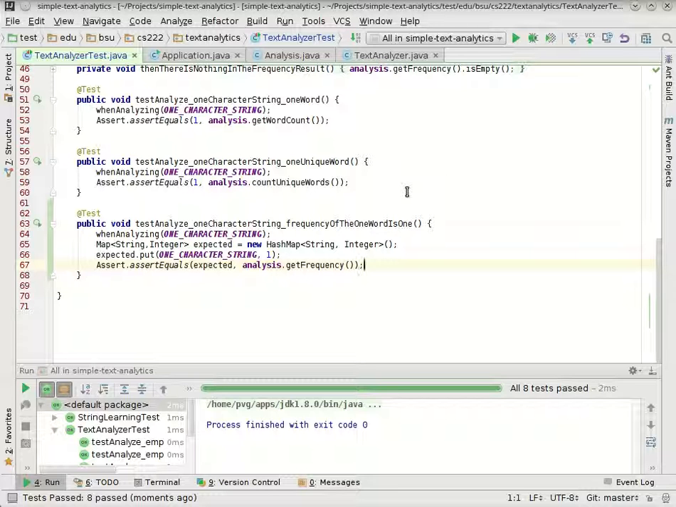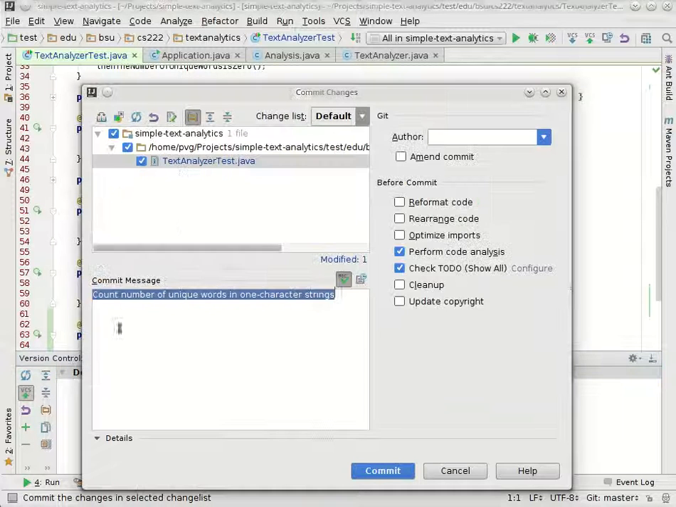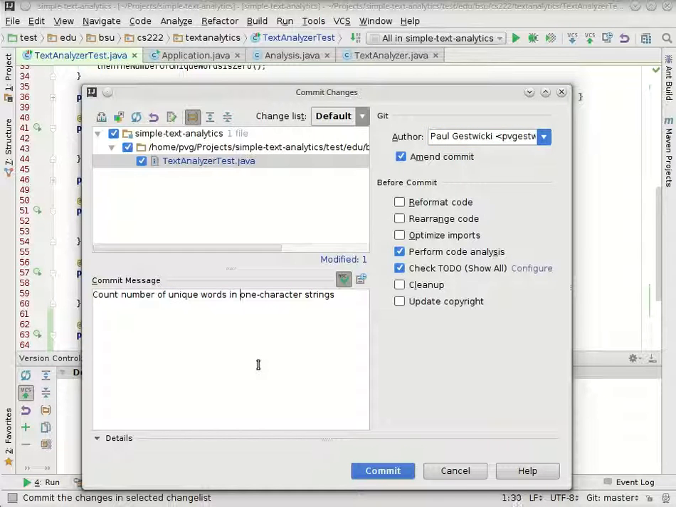We look at the green step, and we consider, is there anything here that needs to refactor? We've already pulled this out as a constant. I think that looks okay. It's only 4 lines, so that meets my 4-line criteria. Let's commit it. And this is another case where I think it would be reasonable to just amend that commit and say count number of unique words and their frequency in one character strings. Let's see, is that 50 characters or less?